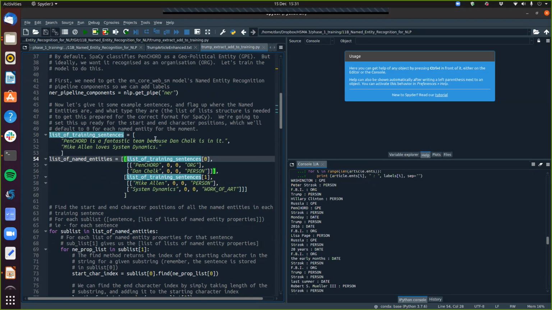So I've got two sentences. So the first one relates to sentence 1, second one to sentence 2. The first element of each sublist is the sentence that I want to give it. And in this case, I've stored these sentences in this list of training sentences here.